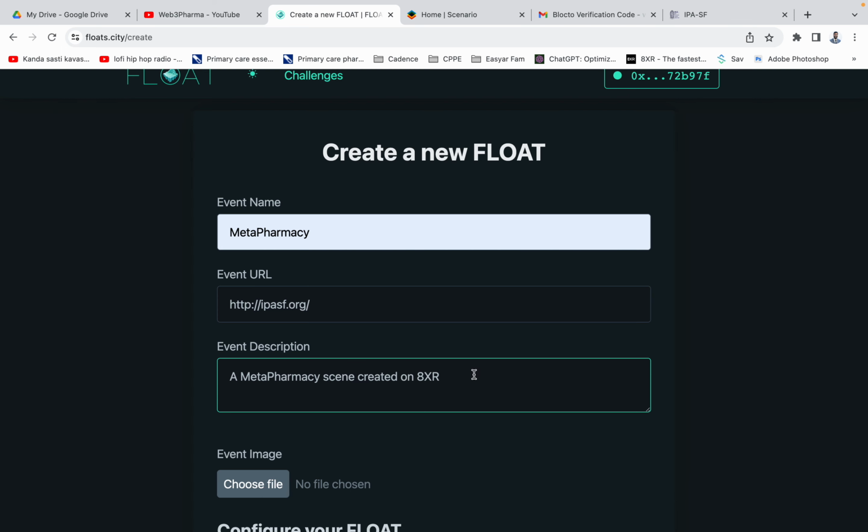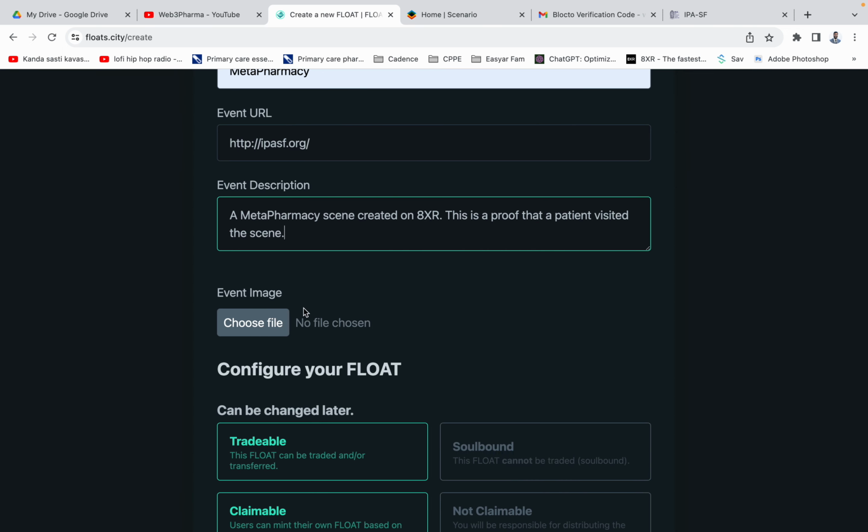This is a proof that, let's say, a patient visited it or visited the scene. Then choose an image file.